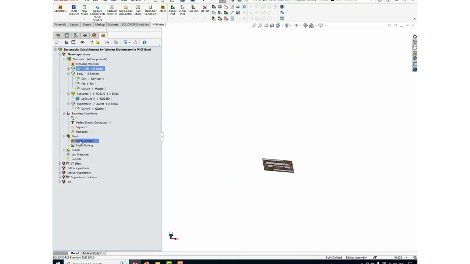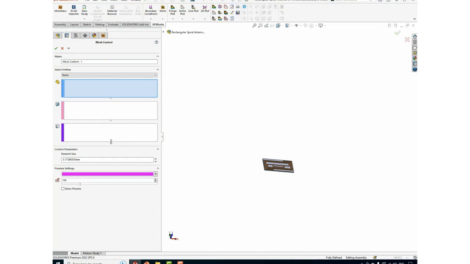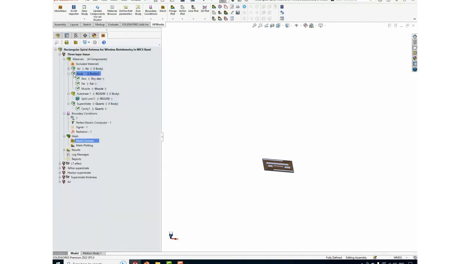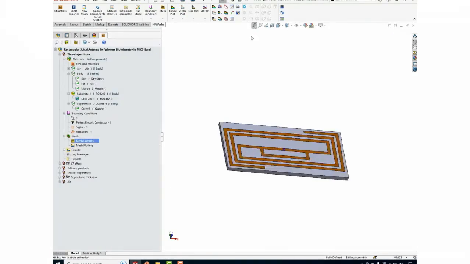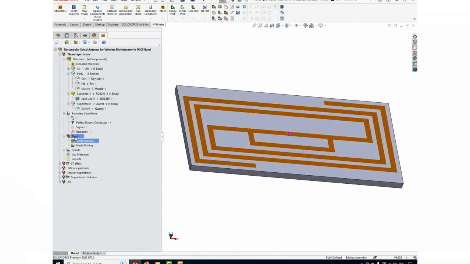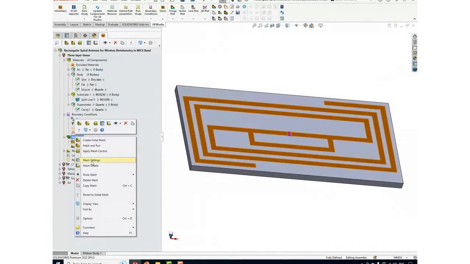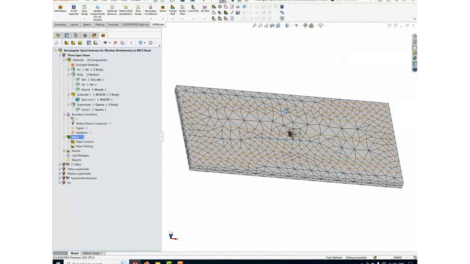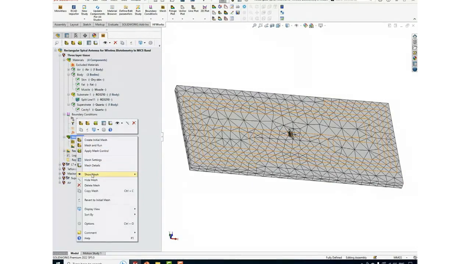Also we have the mesh control settings. If you right-click, you select apply mesh control. You can apply mesh control on bodies, faces, or edges. You can also specify the element size. If you want to see the mesh, you simply right-click and select, for instance, last adaptive mesh. So you can see the last adaptive mesh.